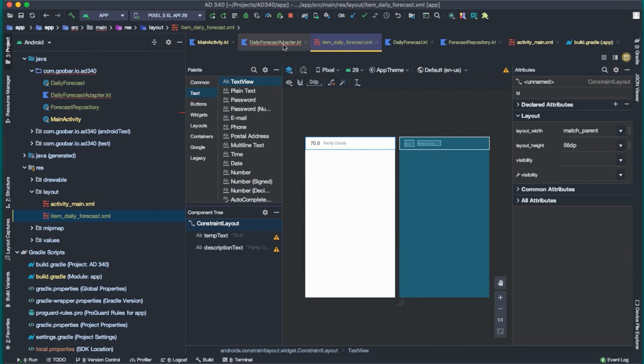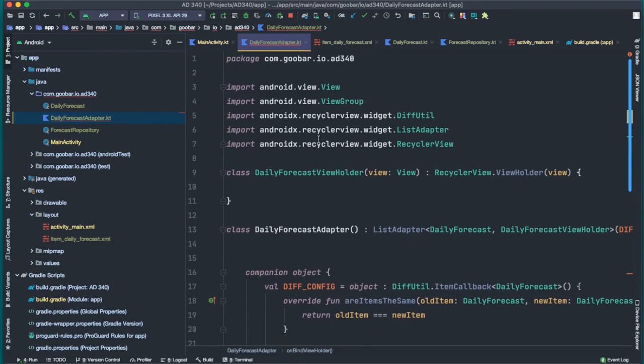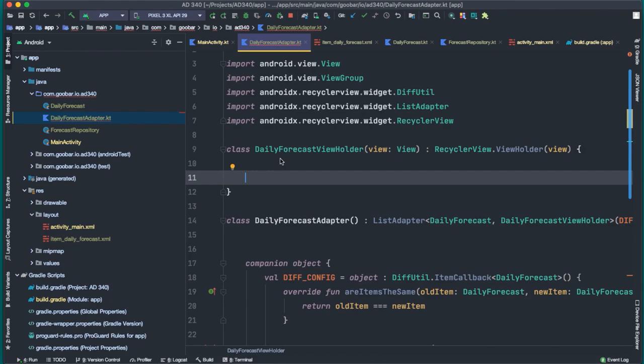So now that we have created our view layout, we're going to come back over to our forecast adapter, and we're going to specifically work on implementing the view holder for this. Now, like I said before, the view holder is going to be responsible for binding the individual views, so the temp text and the description text. So I'm going to put my cursor inside of the view holder here. I'm going to hit return once just to give me some indentation.